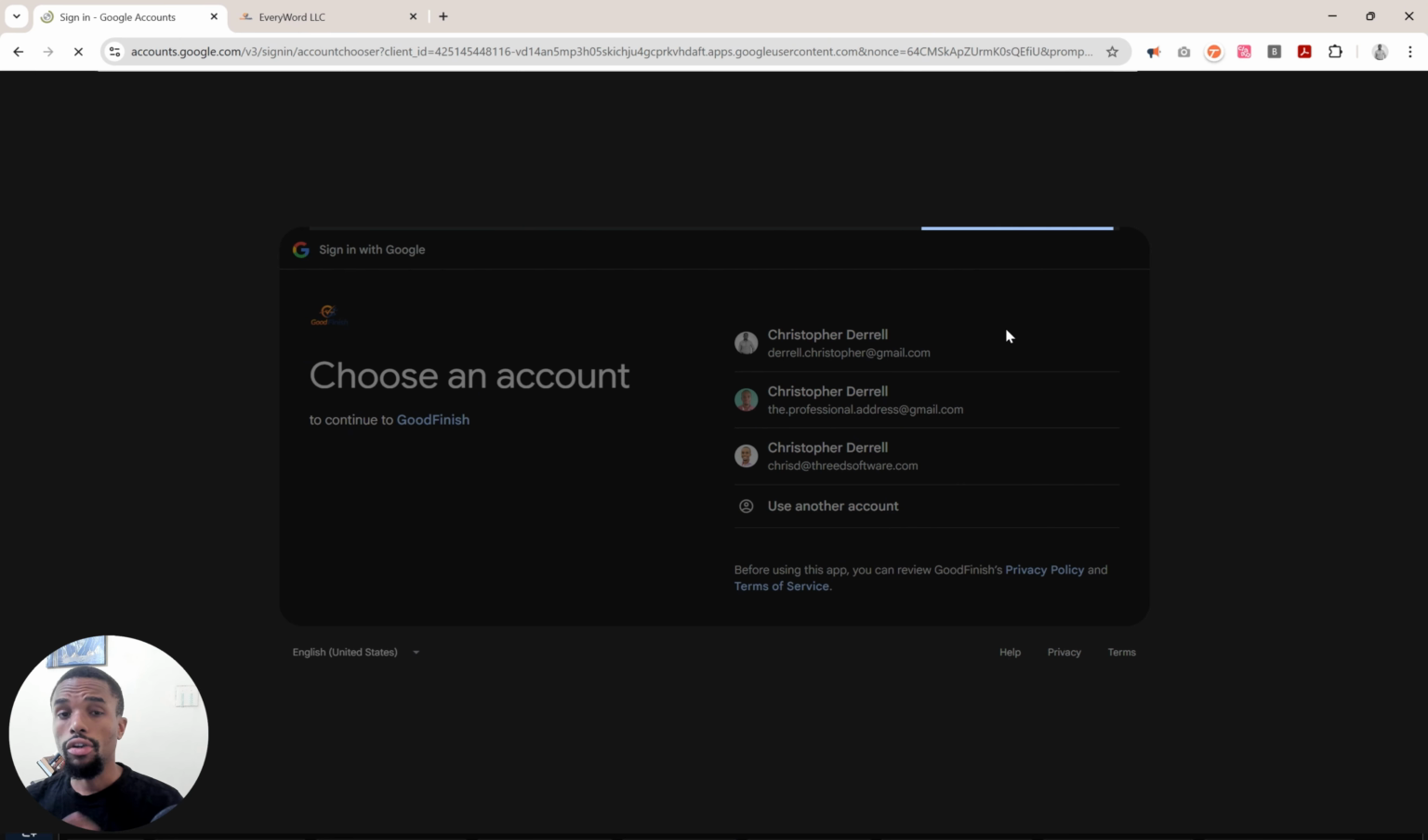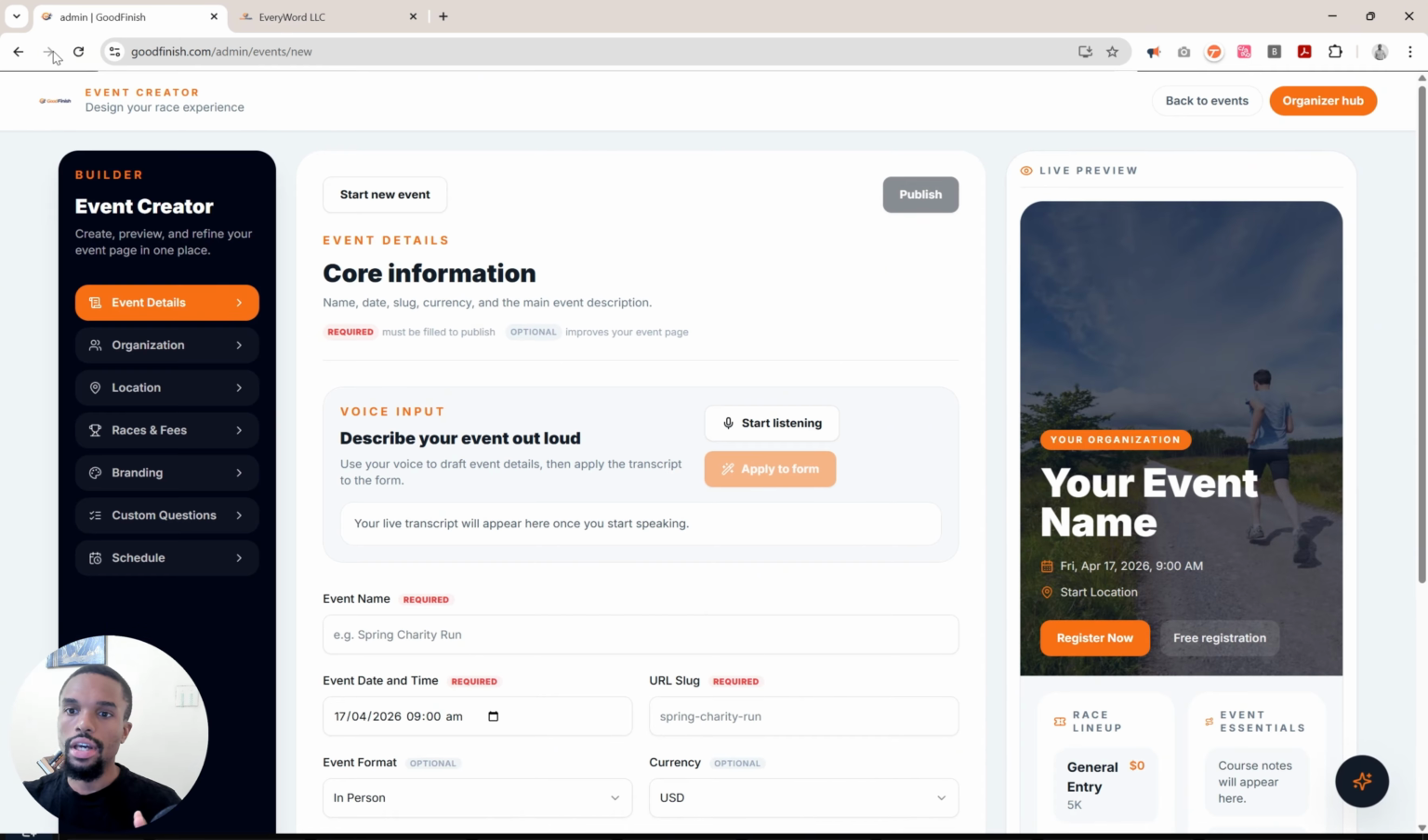Now, the Create Event page has three sections to it. On the left-hand side here, you'll see under Event Creator the different tabs or the different settings that you'll be able to create for your event. In the center, you have the details of the event, and then on the right-hand side, you have a live preview of what persons will see when they come on your landing page to register.